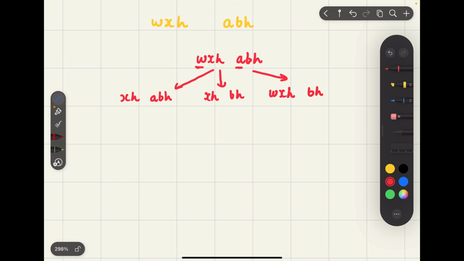Now further in this string, X and A do not match, so again we have three options. We can either delete X and then we will be left with H in the first string and ABH. The second option is that we replace X with A, so A and A will match and we will be left with H and BH. And the third option is that we insert a letter A in the first string. If we insert the letter A, then XH will be left in the first string and the A of the second string will get matched and we will be left with BH in the second string. So again, all the other branches will be expanded in a similar way.